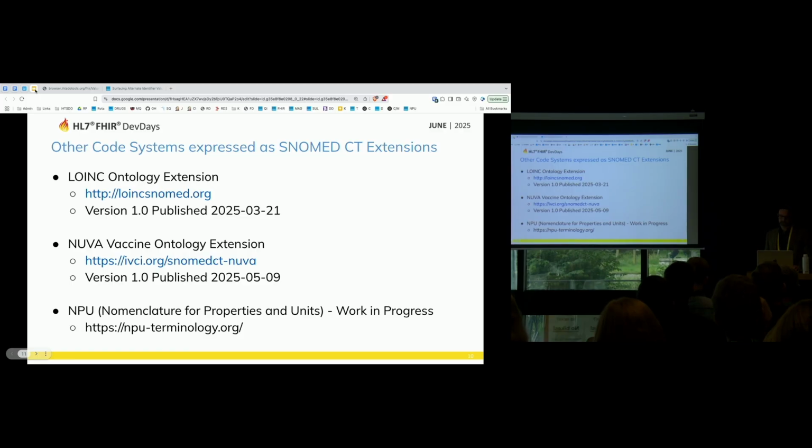LOINC, of course, does make itself available as a FHIR package, but what if you're in a country or communicating with a country that doesn't use LOINC, like the UK? By making these other code systems available in a SNOMED format, we reduce the burden on implementers to learn a new file format and semantics, and hopefully provide for transparent interoperability.